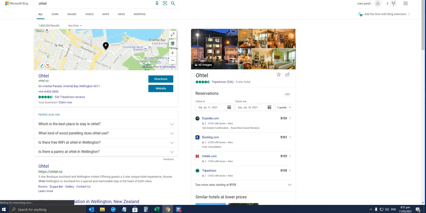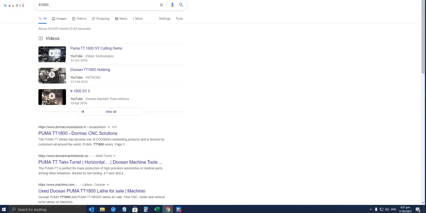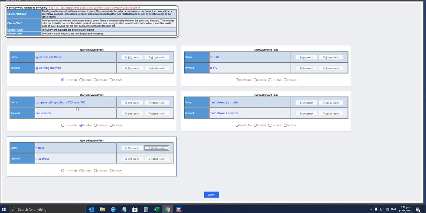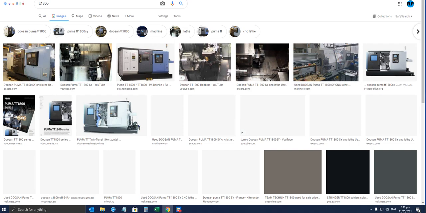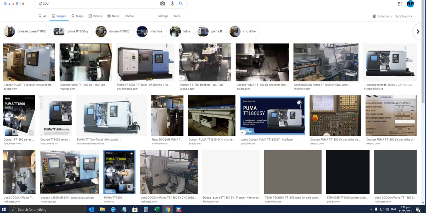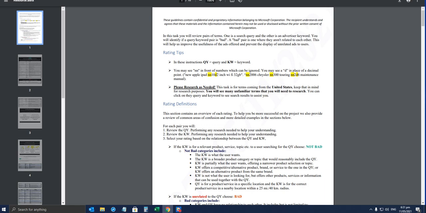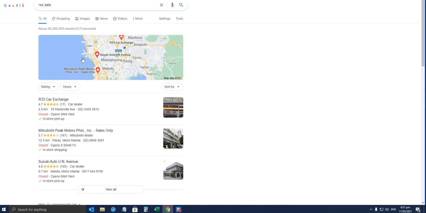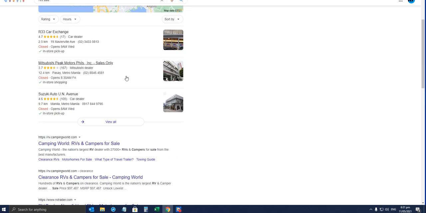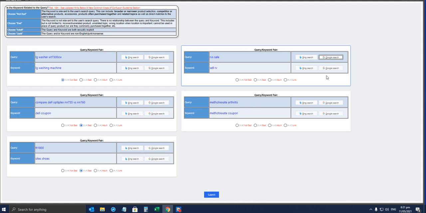What is this? Let's click on Google search. What is this? Puma TT. Let me look at the images. It's a machine. And okay, that's bad. RVS. I don't know what an RVS is. Let me pull it up and see what that thing is. My connection is really slow. RVS sale, comparing world RVs campers for sale. And this one is searching for a. Okay, that's not bad at all.